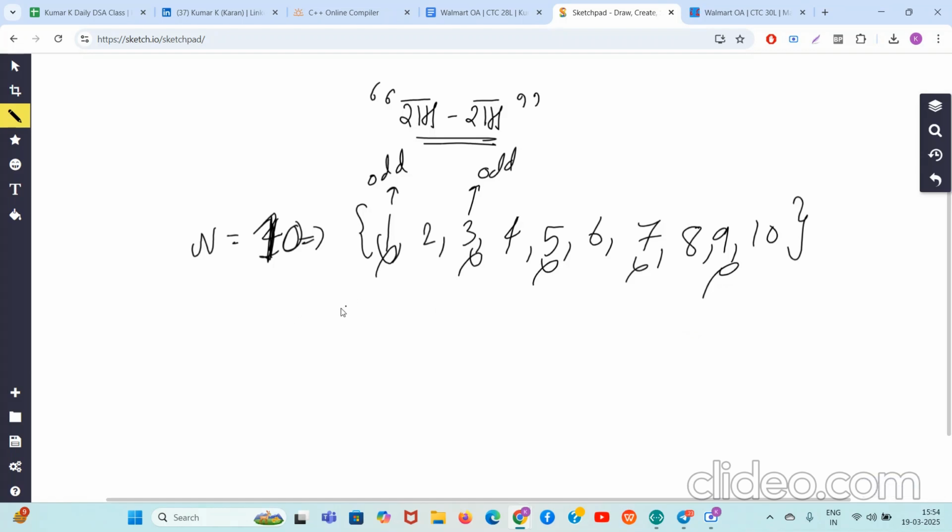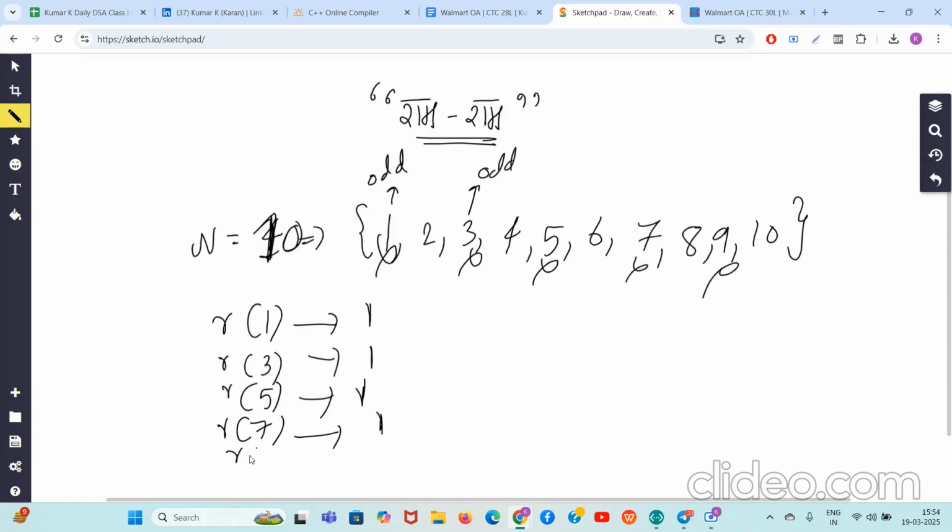So as long as you're removing the odd numbers, the GCD will remain 1 only. If you remove 1, the GCD of 2, 3, 4, 5, 6, 7, 8, 9, 10 is still 1. Then if you remove 3, still the GCD is 1. First I will remove 1. But after removing 1, the GCD is still 1. Then I will remove 3. The GCD is still 1. Then I will remove 5. The GCD of the remaining sequence is still 1. Then I will remove 7. The GCD is still 1. Then I will remove 9. The GCD is still 1.